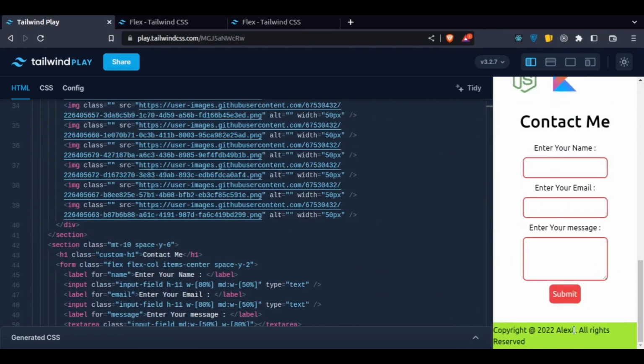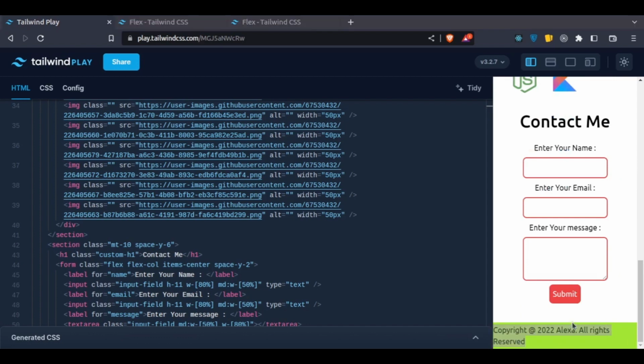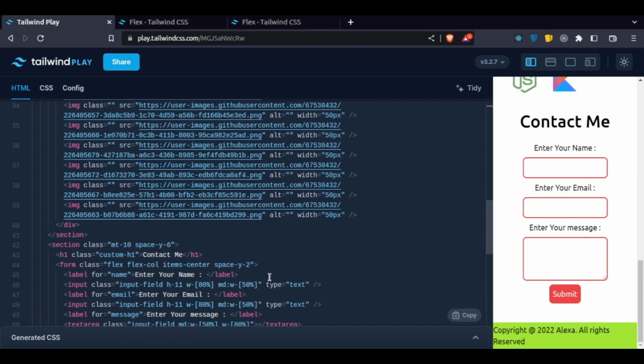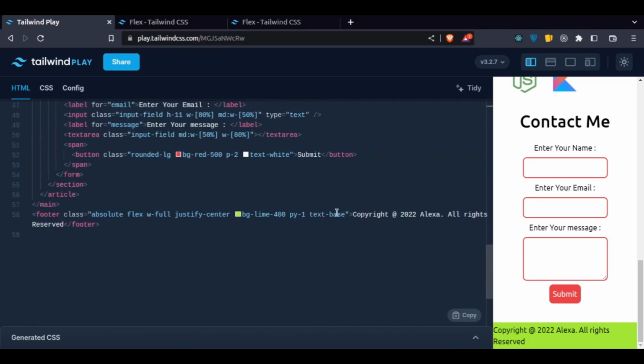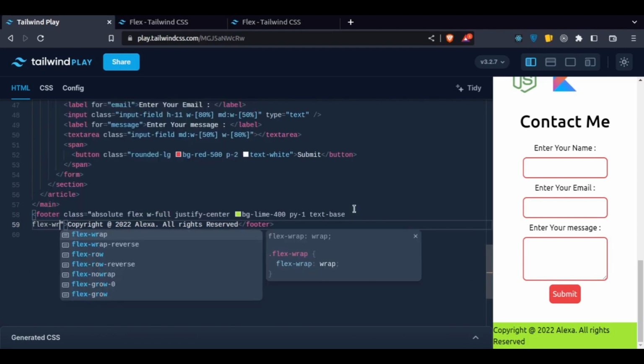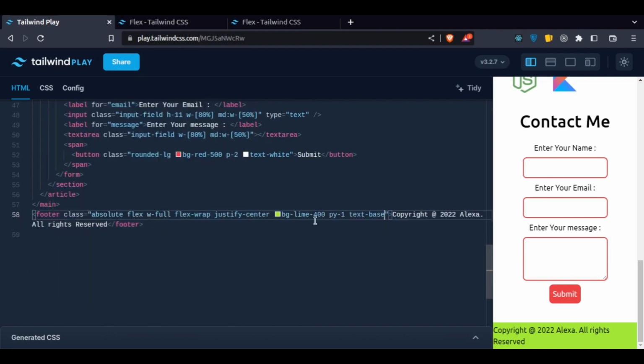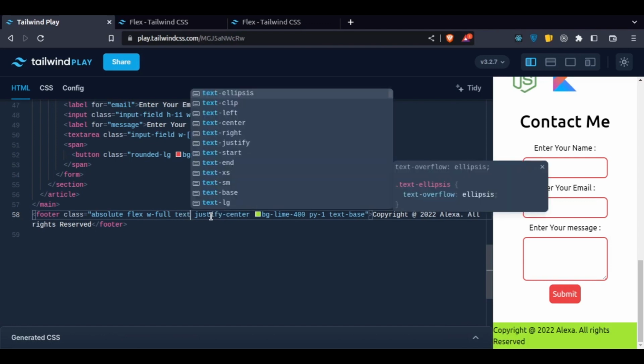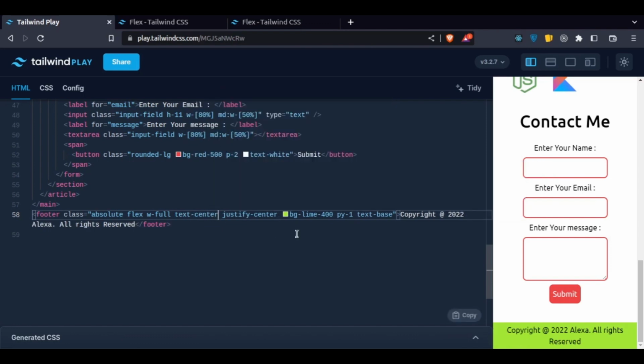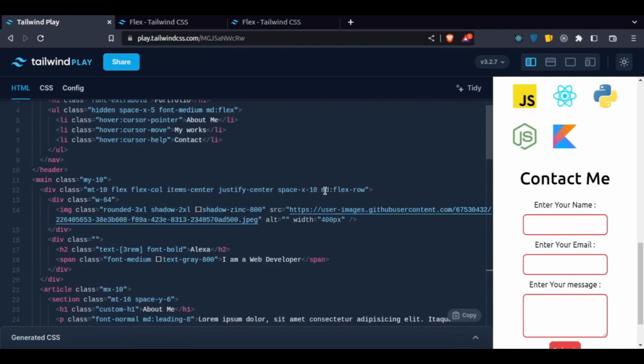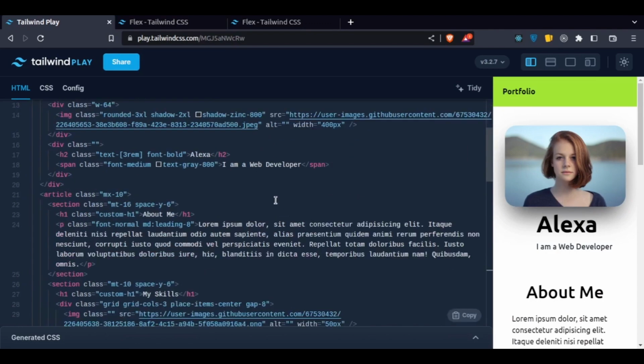Okay, see, this thing, in small screens, it's wrapping like this, right? I want this to flex wrap. What I want is, I want the text to be in the center. Text center. Okay, simple. Text center. Yeah. You see? Really nice. This is the power of Tailwind.